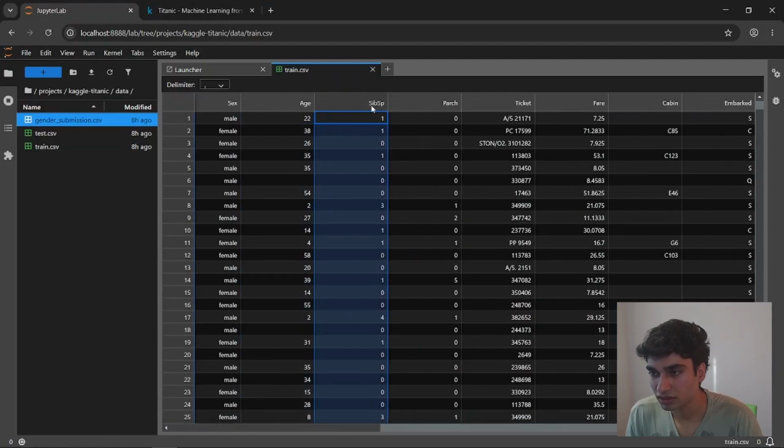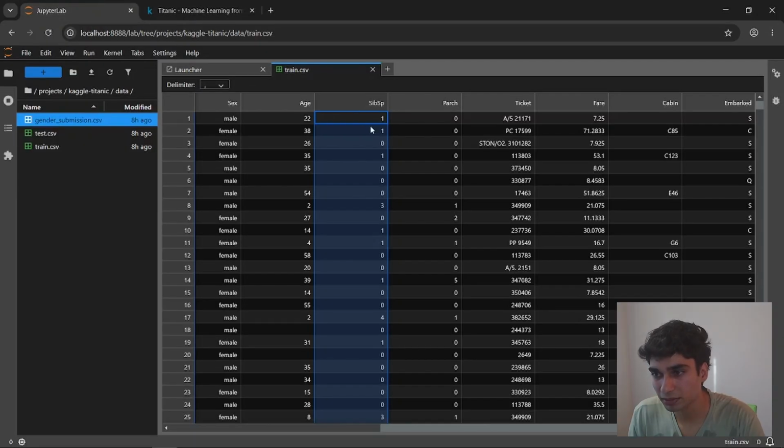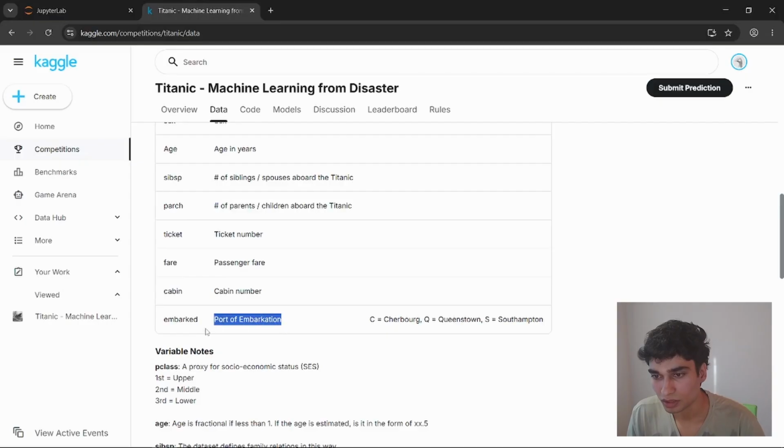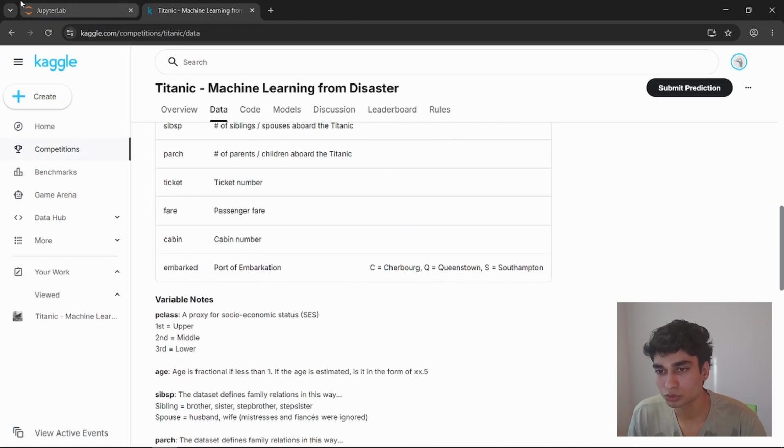What this represents is the siblings, I guess. Yes, how many siblings he had, and parents, children. This is basically the family data, how many members were with him, siblings or father, mother. And then we have the ticket number right here, then fare, the price of the ticket, and then we have the cabin, and embarked, the port of embarkation, where he embarked. So these are our features. We'll need to use these features.